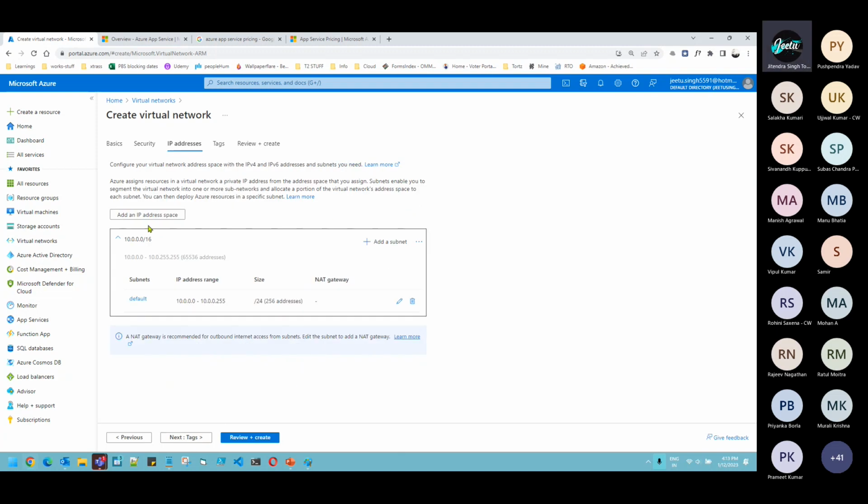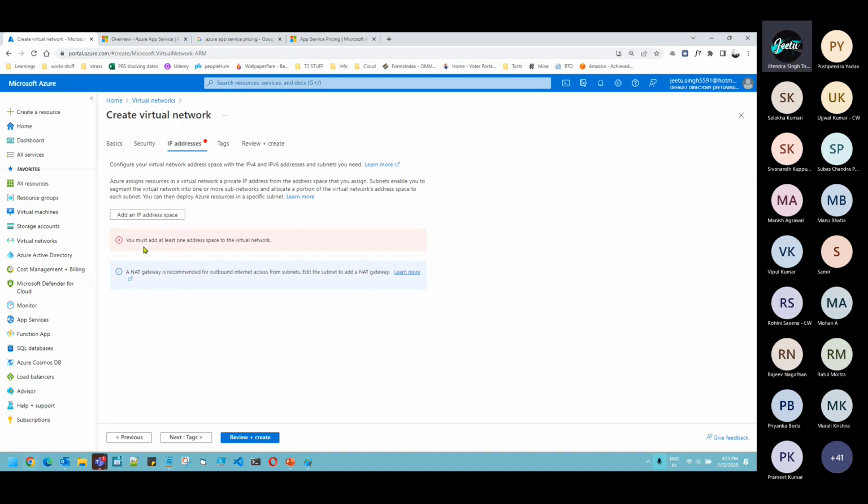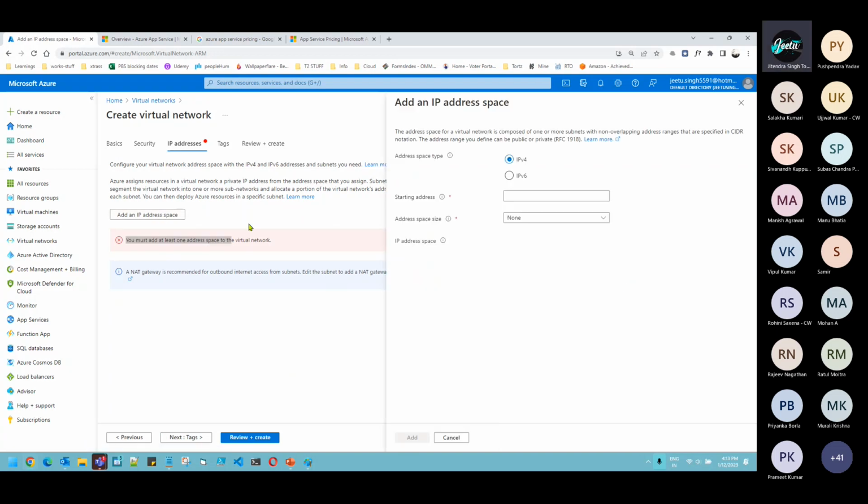IP addressing. You can see here I have some IP addressing added to this particular point, which is the 10 dot series. I don't want the 10 dot series. I hate it, on my personal level. I'll delete that. You can see you must add at least one address space. I will add it from this button.